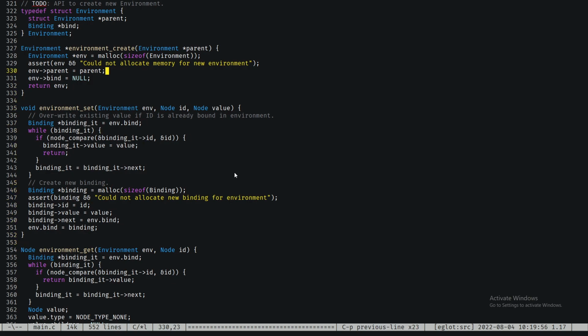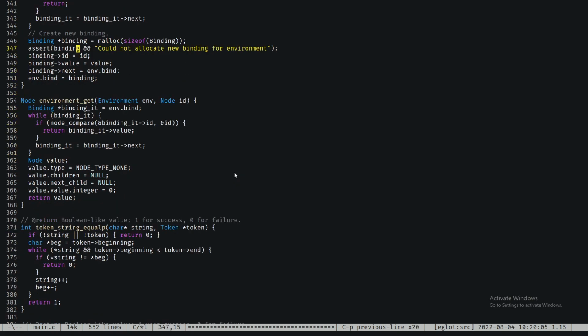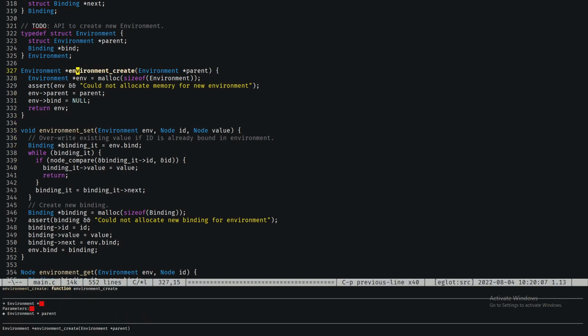So, we create an environment. We would like to set things within it, get things within it. So, we use nodes.